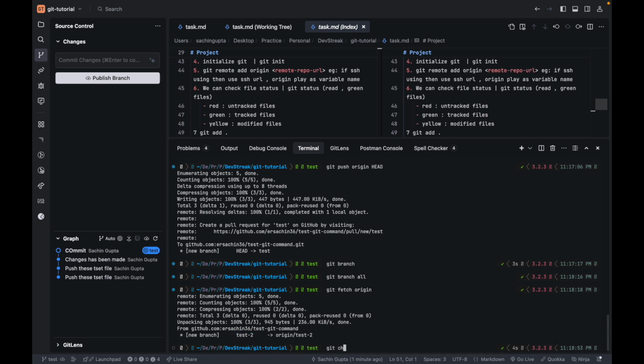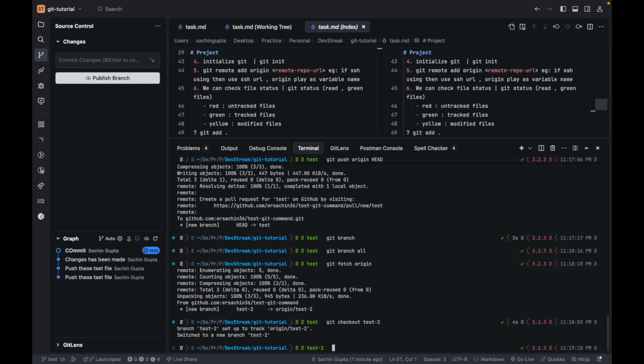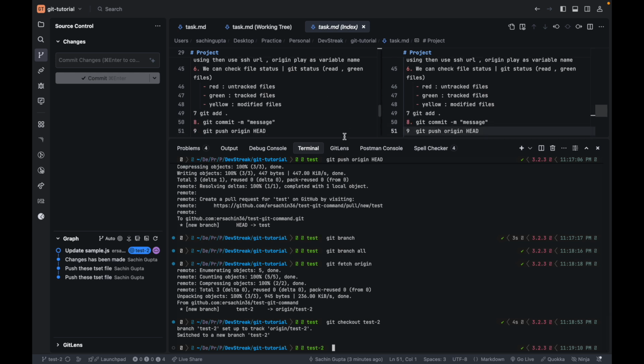So how to check out? git checkout and the branch name. Make sure not -b, because we are checking out, not creating any other branch. Okay. If we change, see the branch changes again. So this is the basic command you need, right?